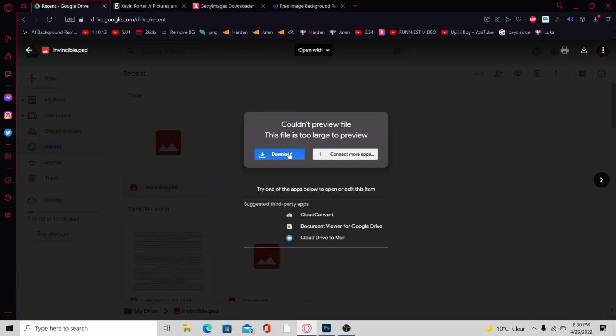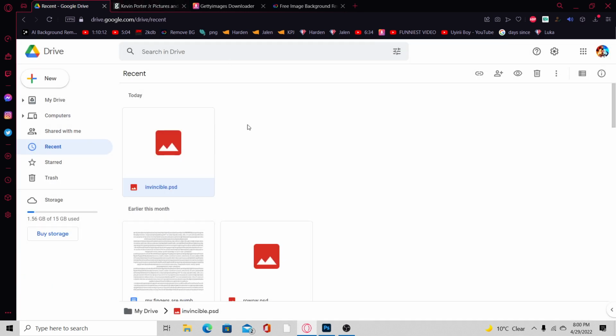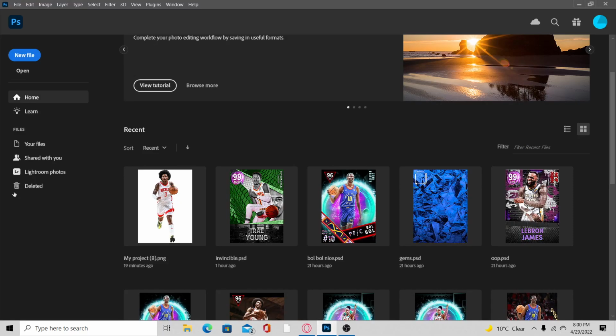It'll say couldn't preview this file, this file is too large. It's a PSD. It's definitely trusted, and it's by me. So you just click download, wait for it to download, and open it up in Photoshop.